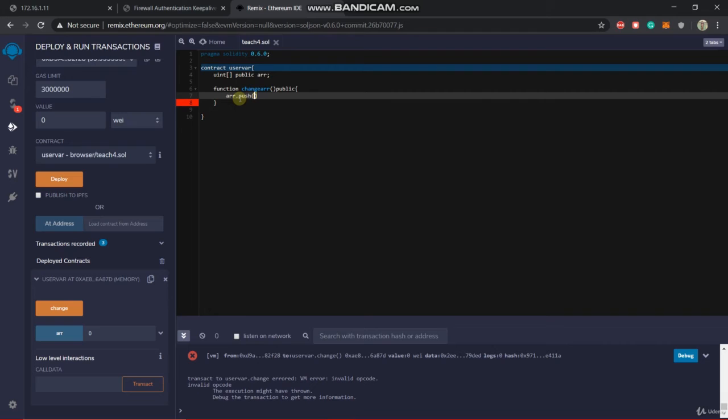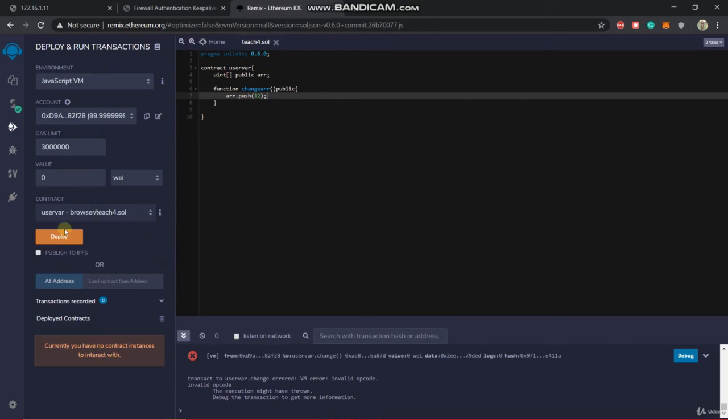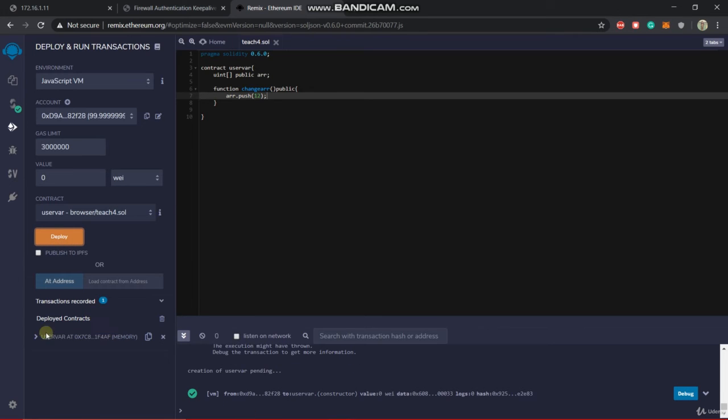So there are two functions in the array. One is the push function and one is the pop function. The push will put elements inside the array, whereas the pop will take out the elements outside of the array. So now we'll push, let's say 12. So all set. Now we'll just go for a deploy.